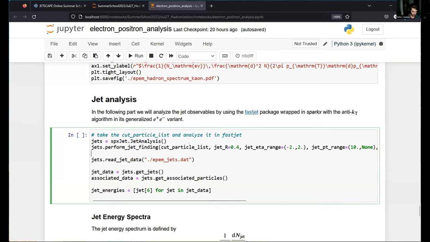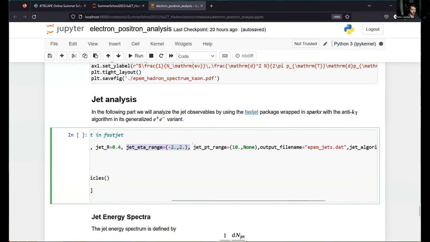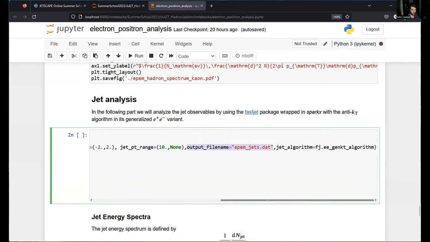So we load everything in. First, we create this jet analysis object. Then we initialize the algorithm we want it to do. So we're giving it the particle list that we have set from before. We're defining a jet radius that we want, an eta range for these jets. Then we're setting a pT range for them, like pT 10 and above. We're creating the file name that everything's going to be spat out to because it needs this intermediary file. And then we're defining the algorithm we want, which is an e+e- anti-kT algorithm. You have to specify for e+e- specifically that you want the e+e- one.